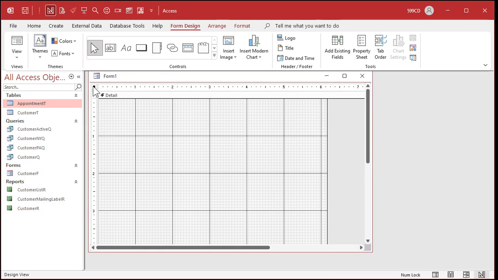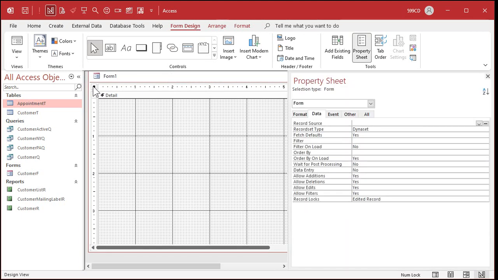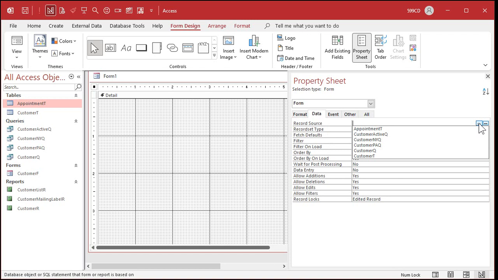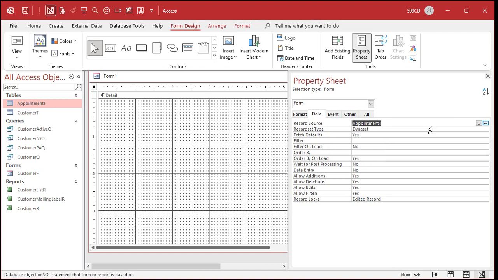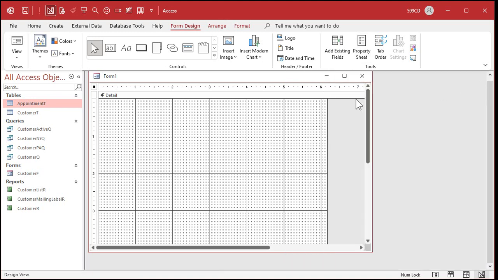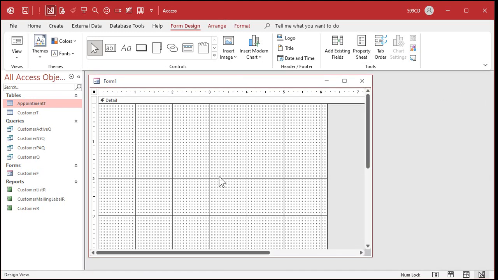The first thing we're going to do is assign this form to the appointment table. So open up the form's properties right there. On the Data tab, find the Record Source. Drop that down and pick AppointmentT. Now, this form is bound to the appointment table. That means it's going to get all its data from the appointment table.